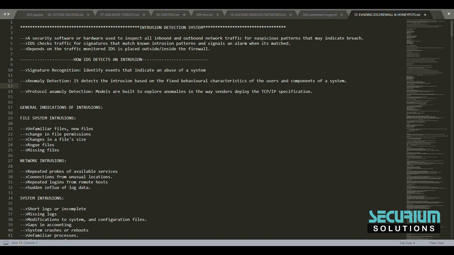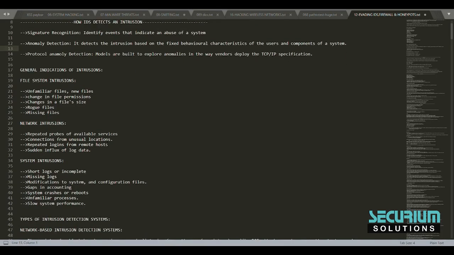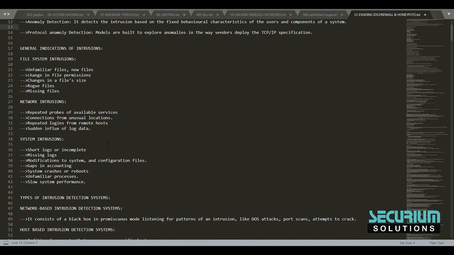And you have protocol anomaly detection. Models are built to explore anomalies in the way vendors deploy their TCP/IP implementation. That's how protocol anomaly detection works. And how do general indications appear when some intrusion is going on? File system intrusion: unfamiliar files and new files, changes in permissions and changes in file sizes, rogue files and missing files can appear in your system.